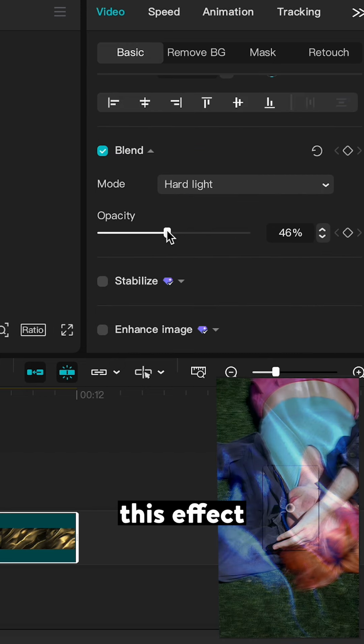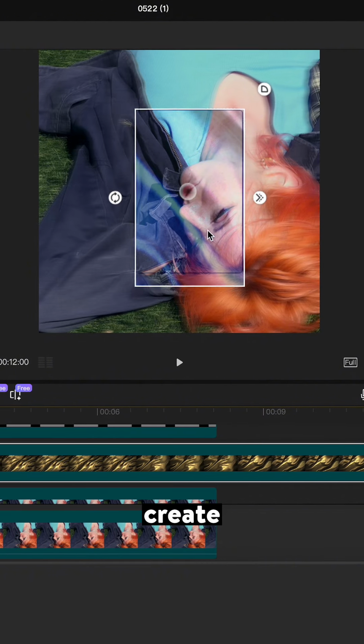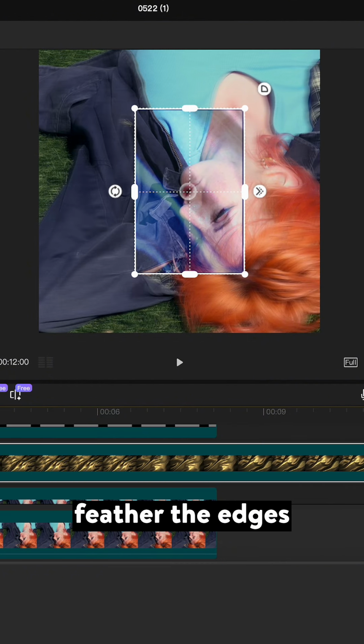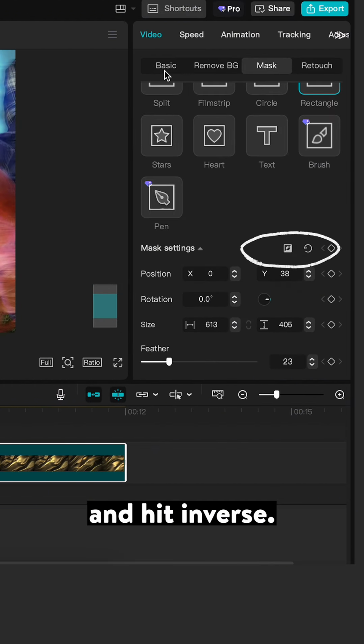Now since we don't want this effect over the viewfinder, create a rectangular mask around it, feather the edges, and hit inverse. After this, your visuals are set and you just need some cool dreamy music to accompany it.